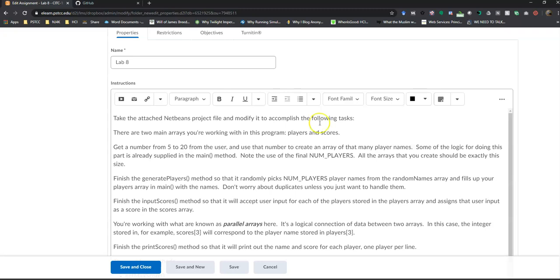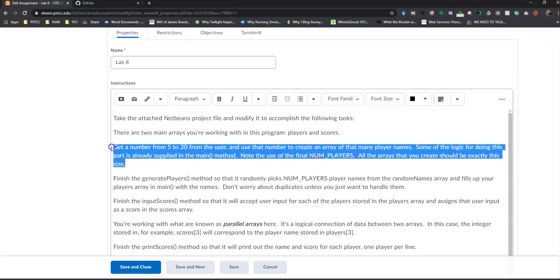So first you're going to get a number from 5 to 20 from the user. And we're going to use that to create basically the players and scores arrays. So the 5 to 20 is saying how many you want to keep track of. So that's going to set the size of your arrays. At first, I would recommend maybe just picking 5, forgetting about this logic until later, and just make it 5. Make it work for 5, and then go back and add the logic where you get between 5 and 20. Because all you have to do is change the size of your array. Everything else should work.